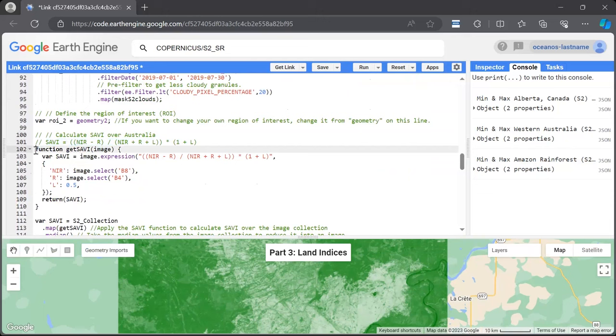And we're going to do that right here on line 102 by starting with a function. So we're creating a function. The name of the function is get SAVI. And then we start the function itself. So we have a variable called SAVI. And here we're going to use image.expression. And here is where you can write your own formula, your own expression. And that is where we're going to manually write in the formula for SAVI.